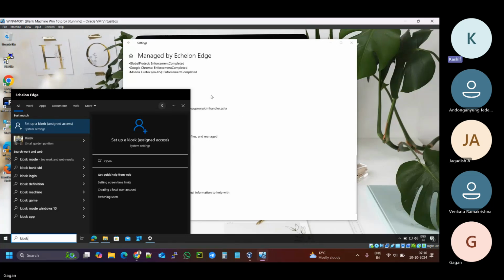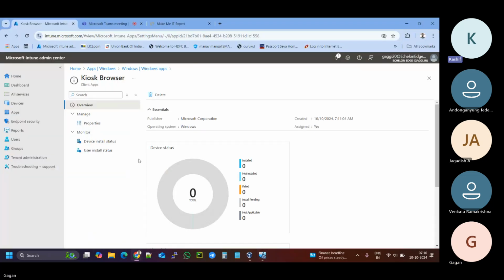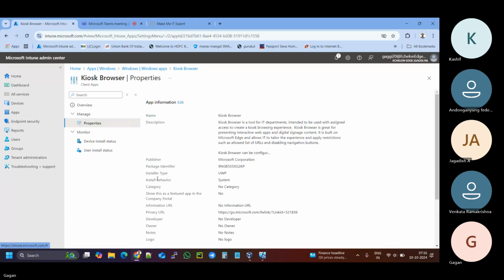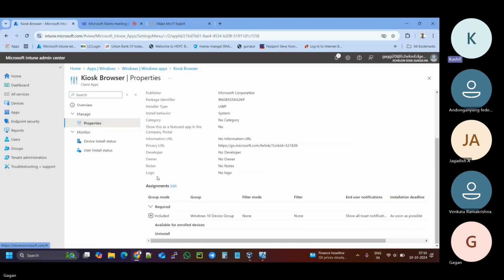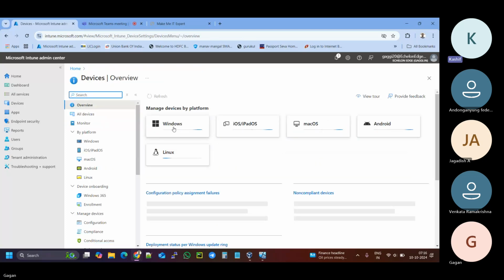Okay. So let's go back to the Intune portal and take a look at the Kiosk application, whether it is applicable. Check its properties. Have you applied it properly or not? Let's take a look. Go down till the bottom. Yes, you have deployed it to the Windows 10 group. So the Windows 10 machine is part of that group, right? Go back to the virtual machine.